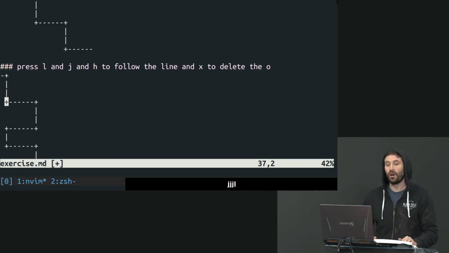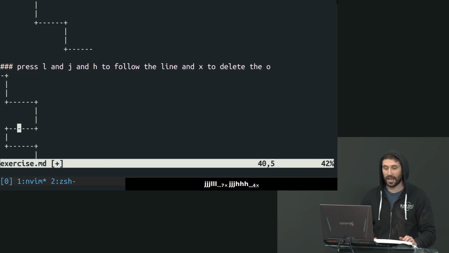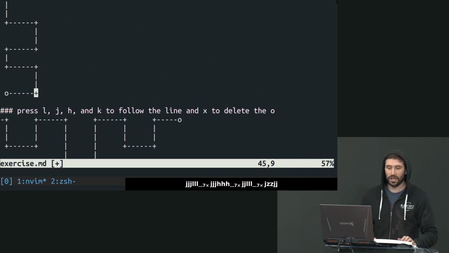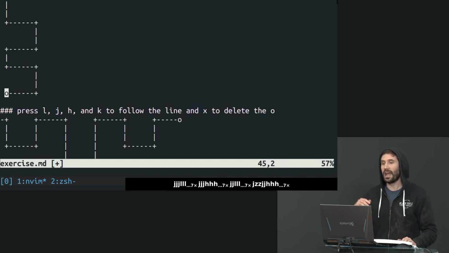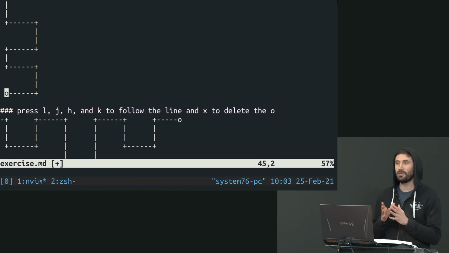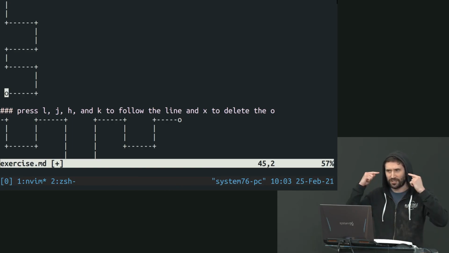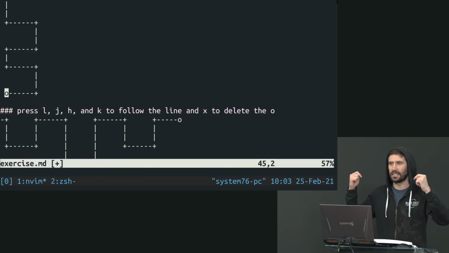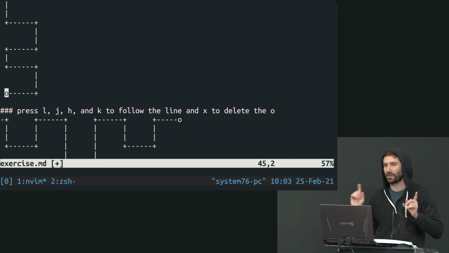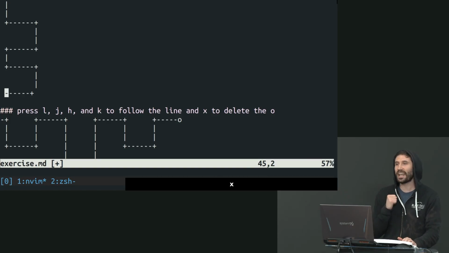J, J, J, over, J, J, J, then the other direction, H, H, H, H, J, J, L, L, L, L, L, J, ZZ. I'm going to recenter things. J, J, over. And this is going to take a little bit of time. You'll probably find that this is actually a little bit difficult. You'll have to think, okay, I need to go left. Is left L or is it H? And you'll probably try them both, and you'll get kind of confused. When you get to the end, hit that X.